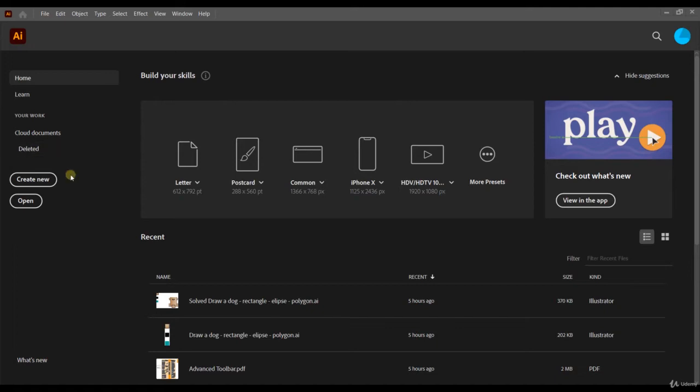It also has the options for creating a new document. And also, you can open existing documents in your computer. Here, you have access to the recent documents that you have used. Also, you can build using presets in Adobe Illustrator.